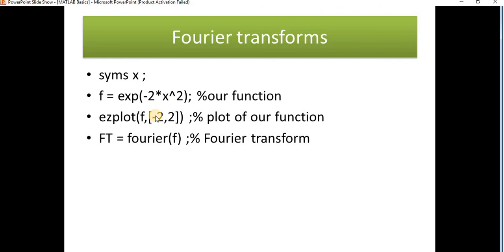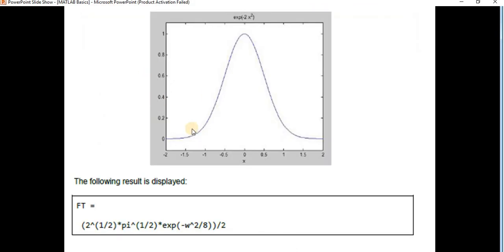After that, you want to know the Fourier transform of e power minus 2x square, and also we want the plot of e power minus 2x square. By using this program, we can obtain the Fourier transform of e power minus 2x square. We can also obtain the plot of e power minus 2x square. This is the program for getting the plot as well as the transform. If you execute the following program, we can get the plot like this and the Fourier transform like this.